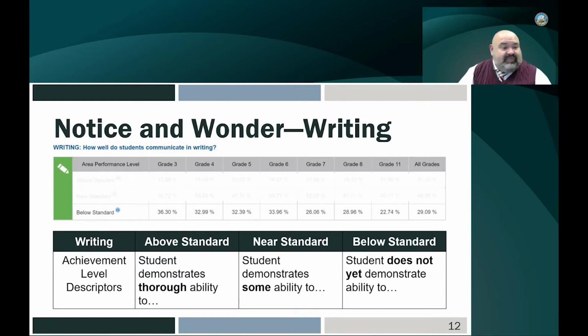So looking at this, if we're at a district level, where might we want to focus, right? Where might we want to thoughtfully put some of our resources? What potential grade levels? Love it, love it. Great thoughts, great notices, great wonders. Grade 3 has the most below standard.